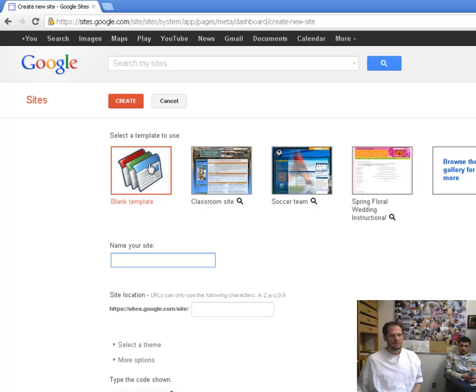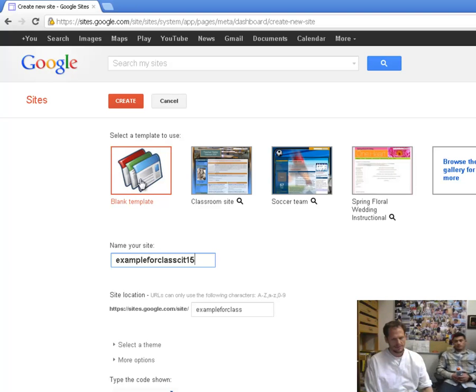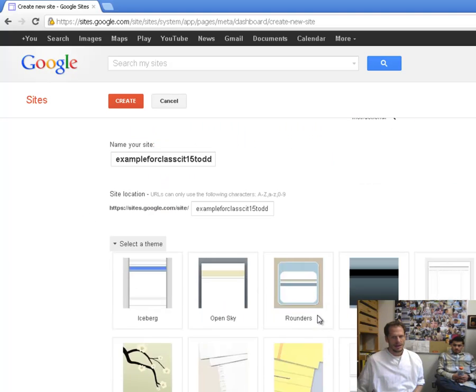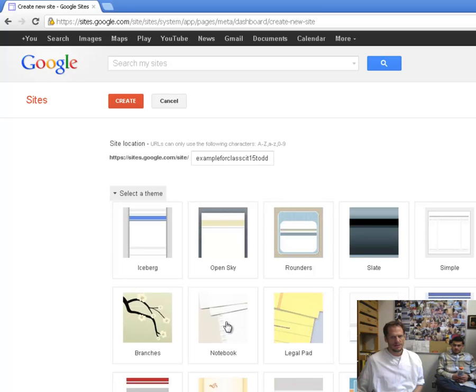And I'll choose the blank template as my site. I'm going to name my site Example for Class CIT 15. I just kind of gave it a long name because a lot of names are already taken. So there's my name, and then I can select a theme. I like the legal pad theme and the notebook theme. So I'm going to go with the legal pad theme. Both those work out really well for this project we're going for.